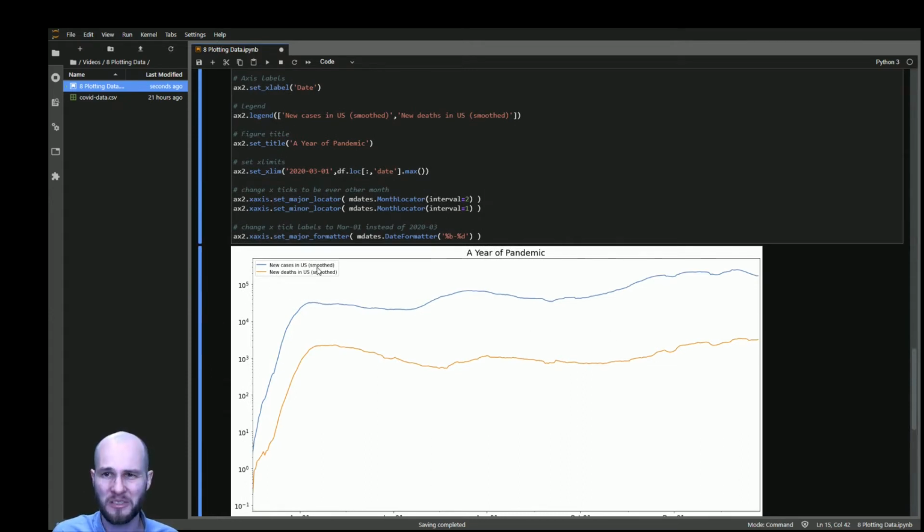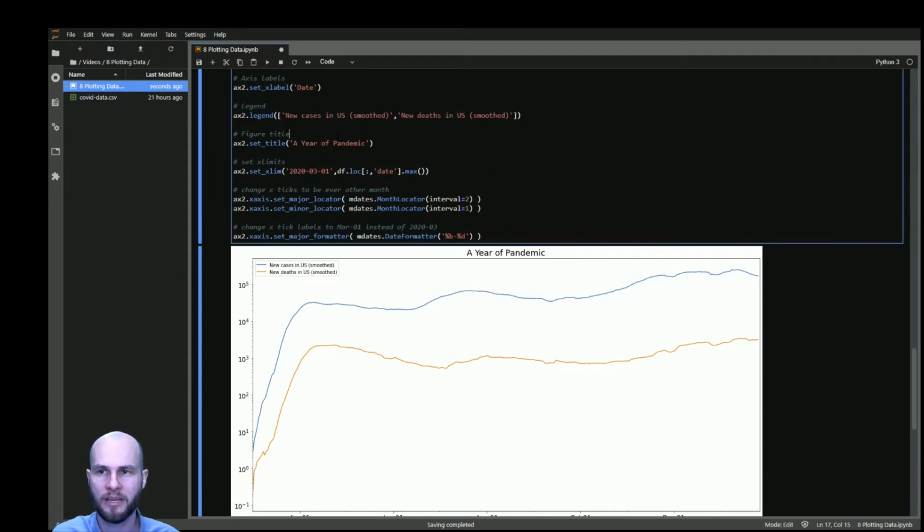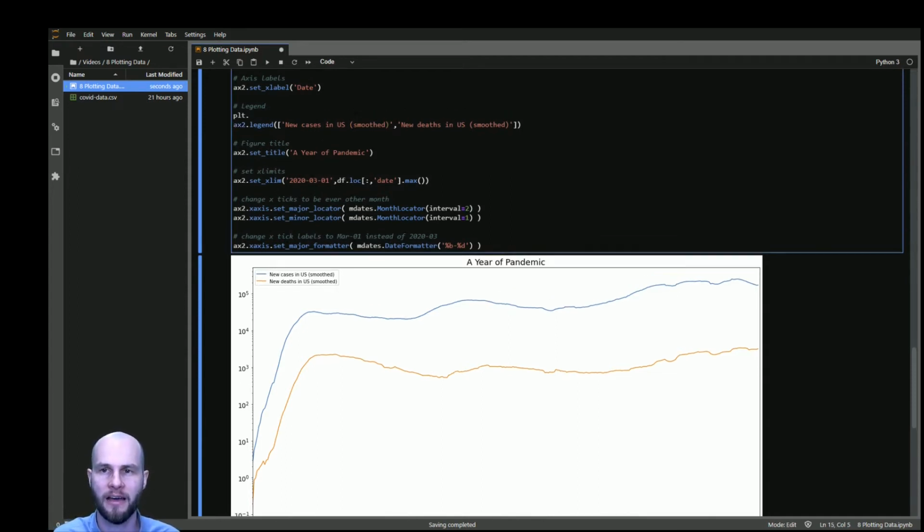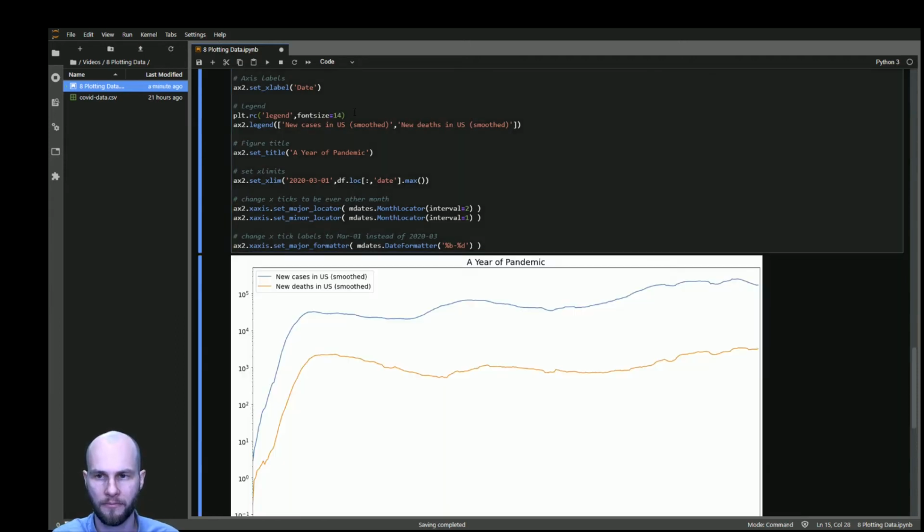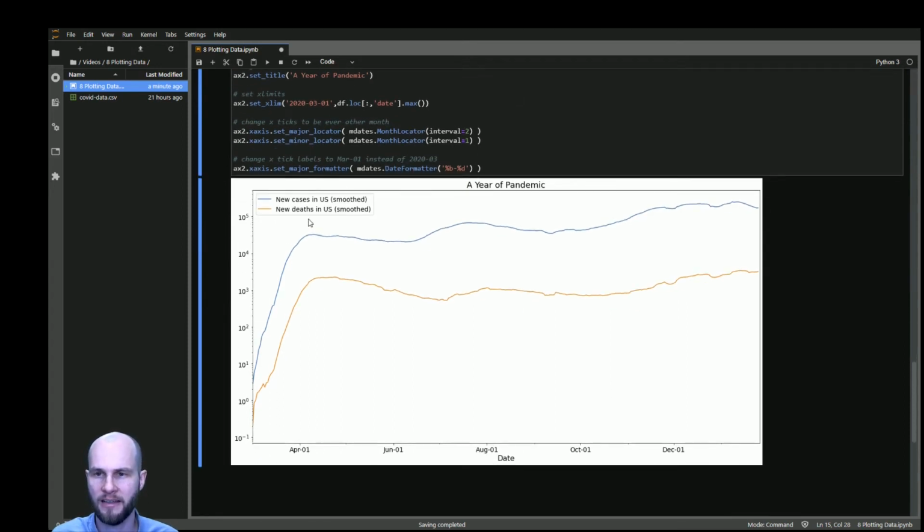Now, again, we have a small font size. That's because the legend has its own font property, so we need to tell it that that size needs to be big as well. So for that, we can just have a quick command, plt.rc legend fontsize equals, let's make it 14. All right, and we have a nice readable legend here. We have cases and deaths.